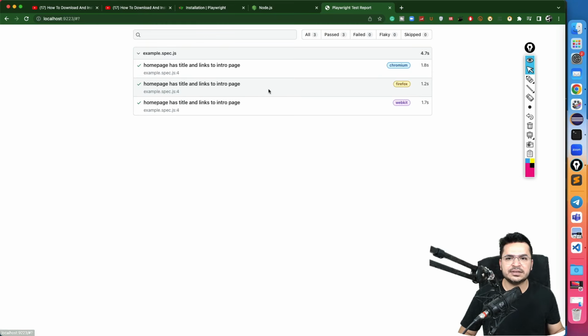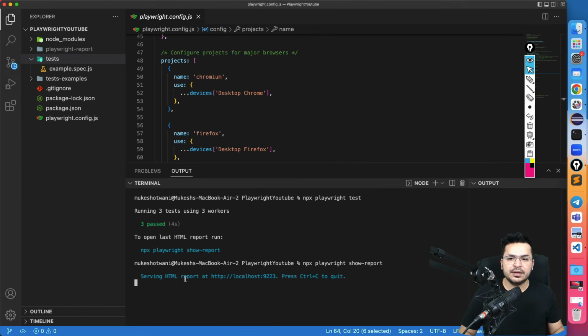All three tests have passed. The tests are same but running on the different browser. Fine. Now it is giving you that serving HTML report on this port number. If you want to stop, press Ctrl C. I'm using Mac, so I will say Command C. Okay. In your case, Ctrl C. Now I will clear everything.